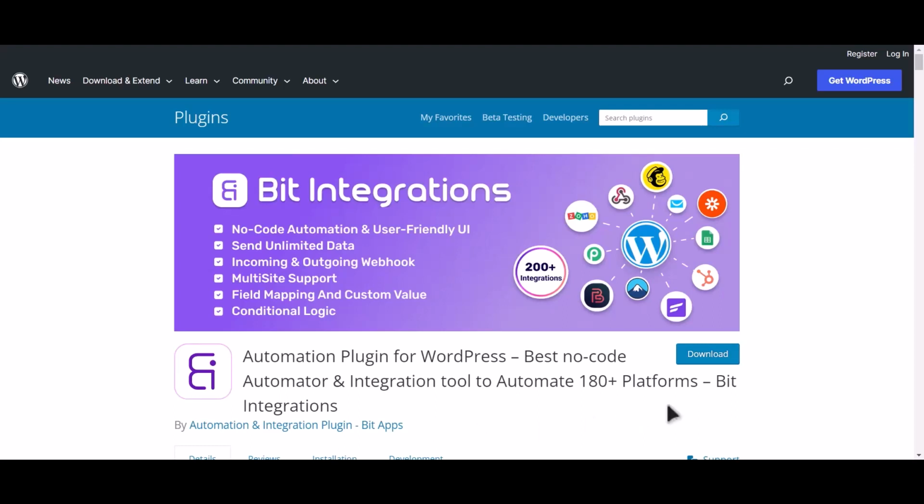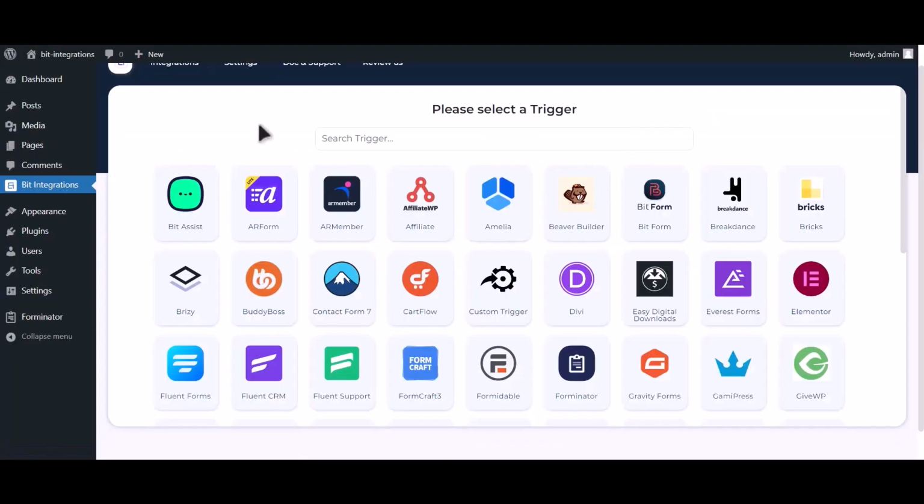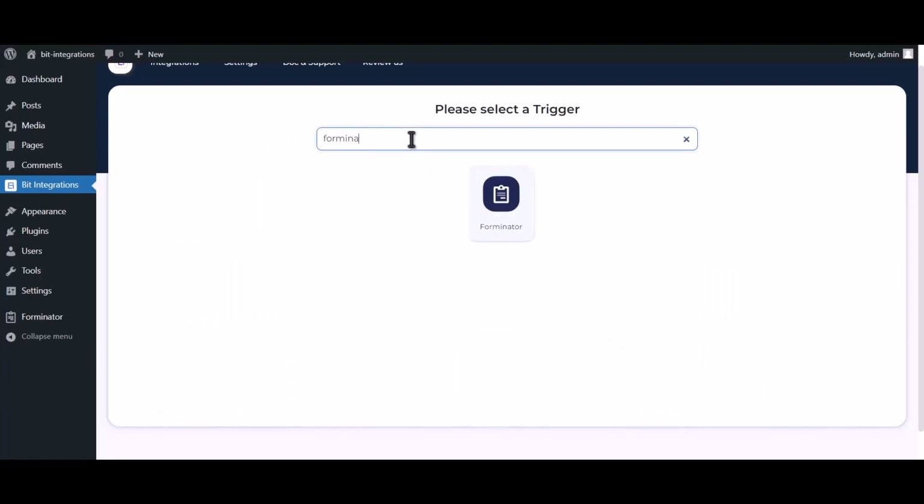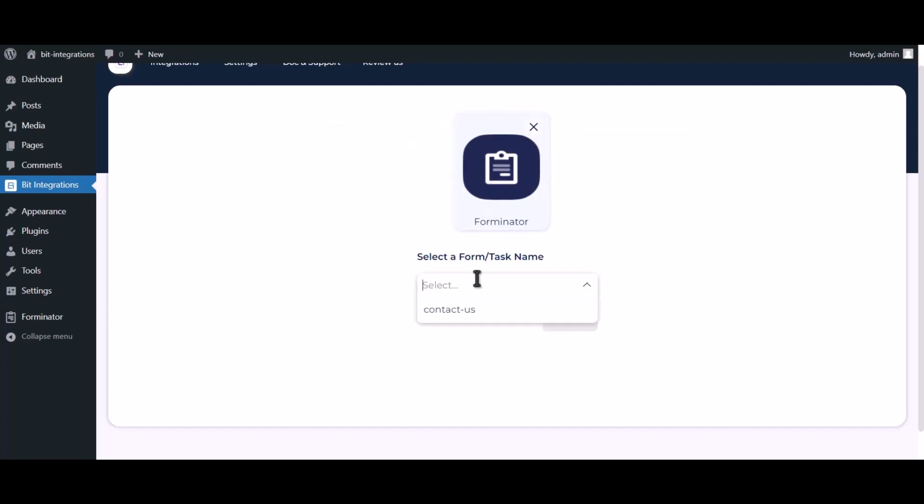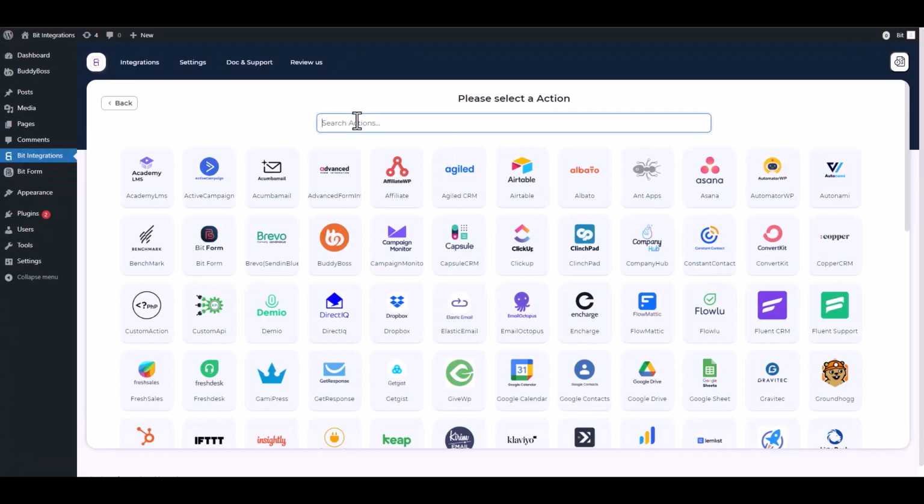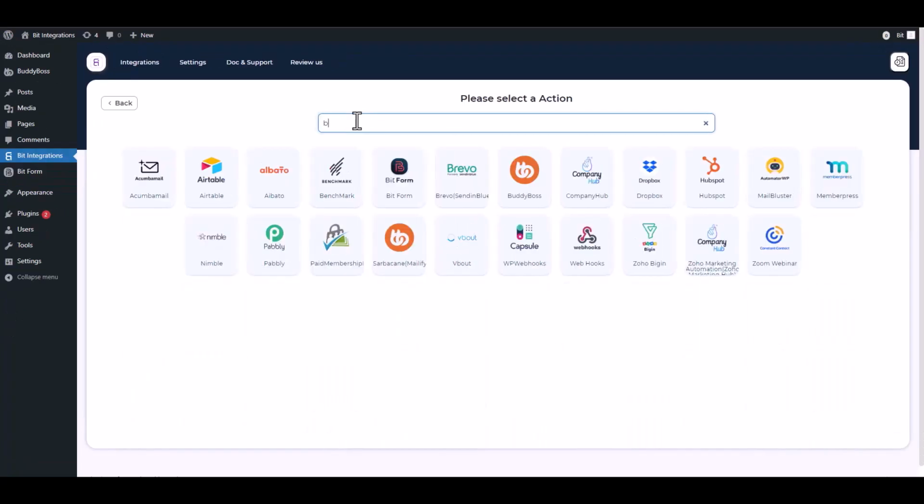I am utilizing the Bit Integrations plugin to establish a connection between these two platforms. Let's go to Bit Integration Dashboard. Click on Create Integration. Search and select Forminator. Select a form. Click on Next. Search and select BuddyBoss.